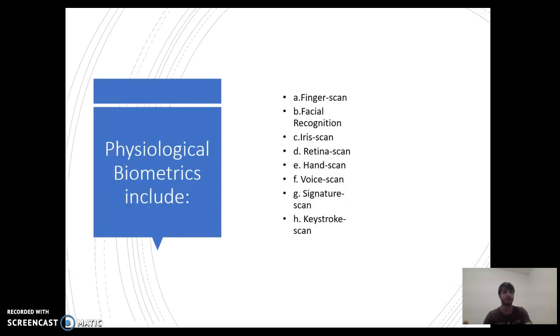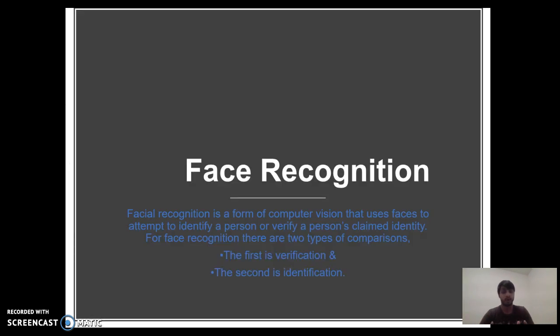Let's go on to what a physiological biometric includes. It includes fingerprint scan, facial recognition, iris scan, retina scan, hand scan, voice scan, signature scan, and keystroke scan. This is all included in biometrics, but today we are only going to look further at face recognition. So what is face recognition?